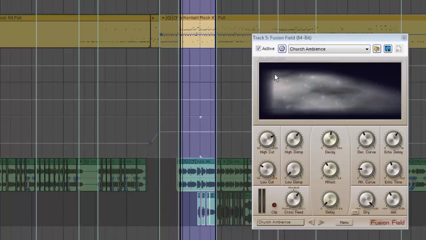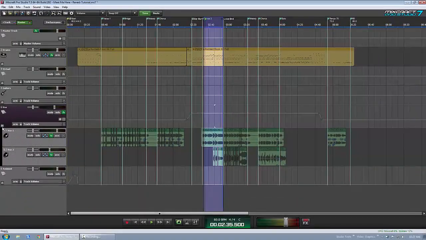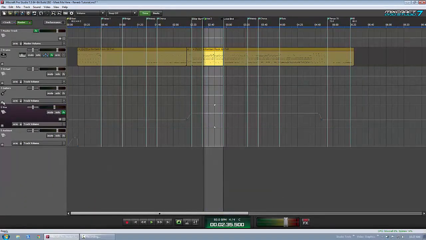It sits in the mix nicely. You can't really tell the reverb is there, but the vocal sounds smoother, nicer, more theatrical. All right, let's move on to guitar.